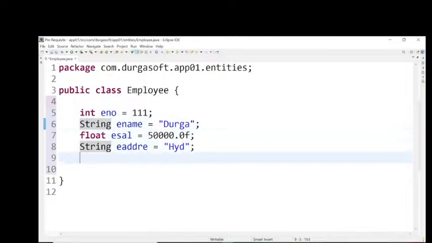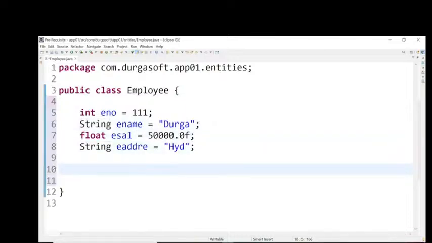So now I've taken the class Employee, where I've taken some variables. What variables have I taken? eno, employee number, ename, employee name, esal and eaddr. eaddr is not required. One minute. All right, sir. Next, the variables are declared.